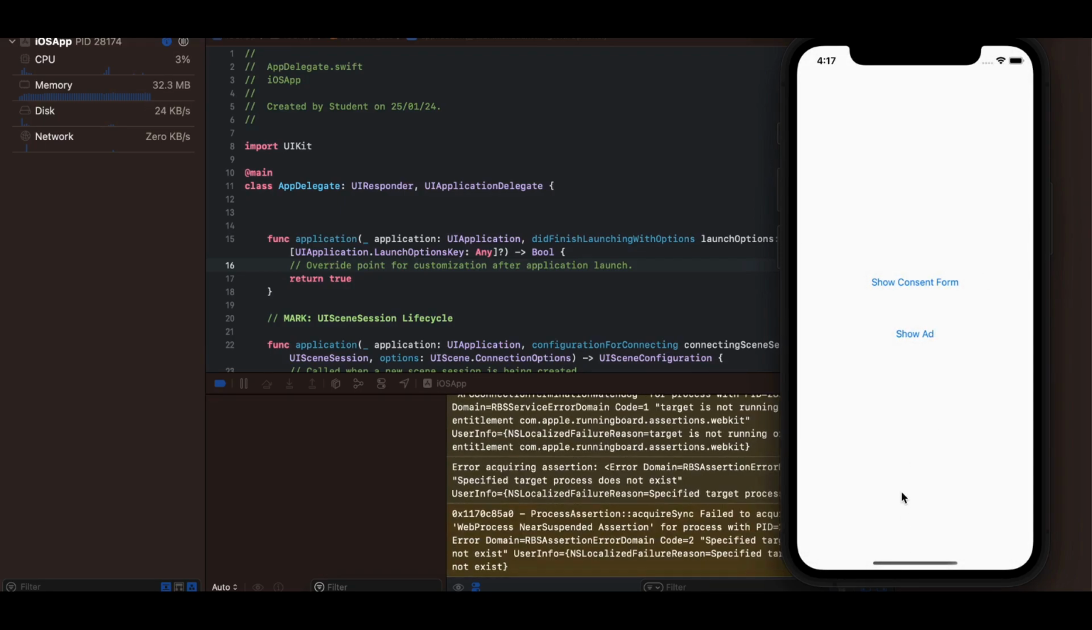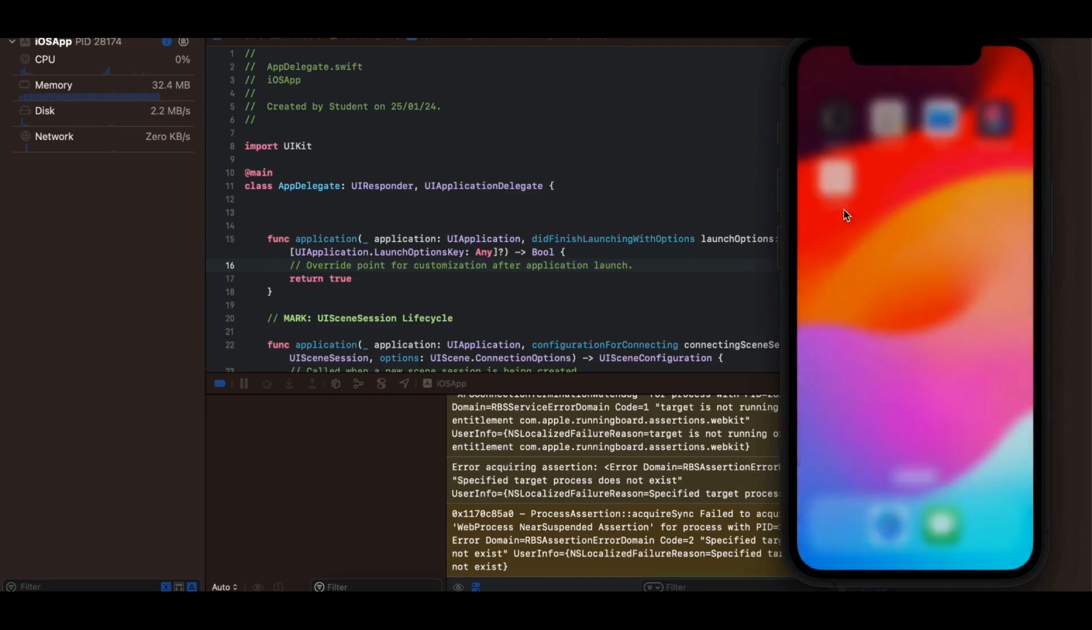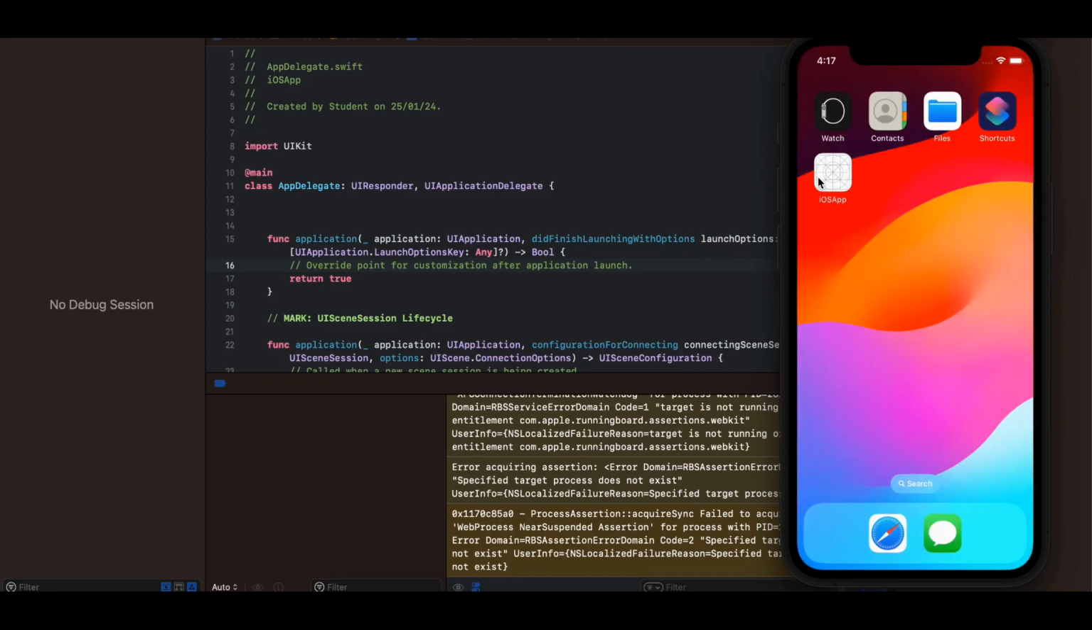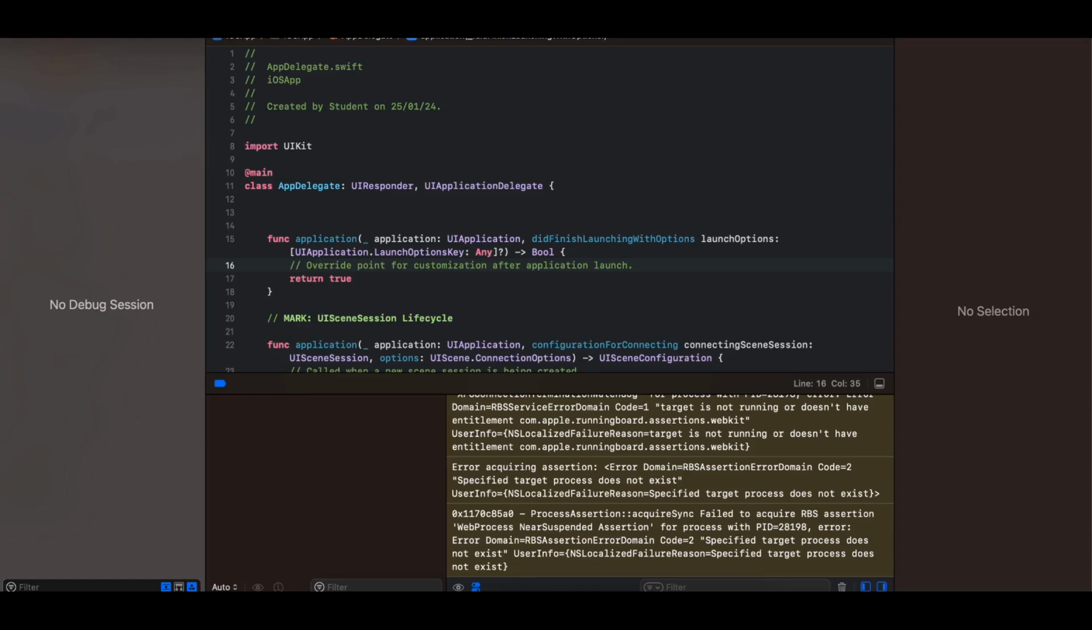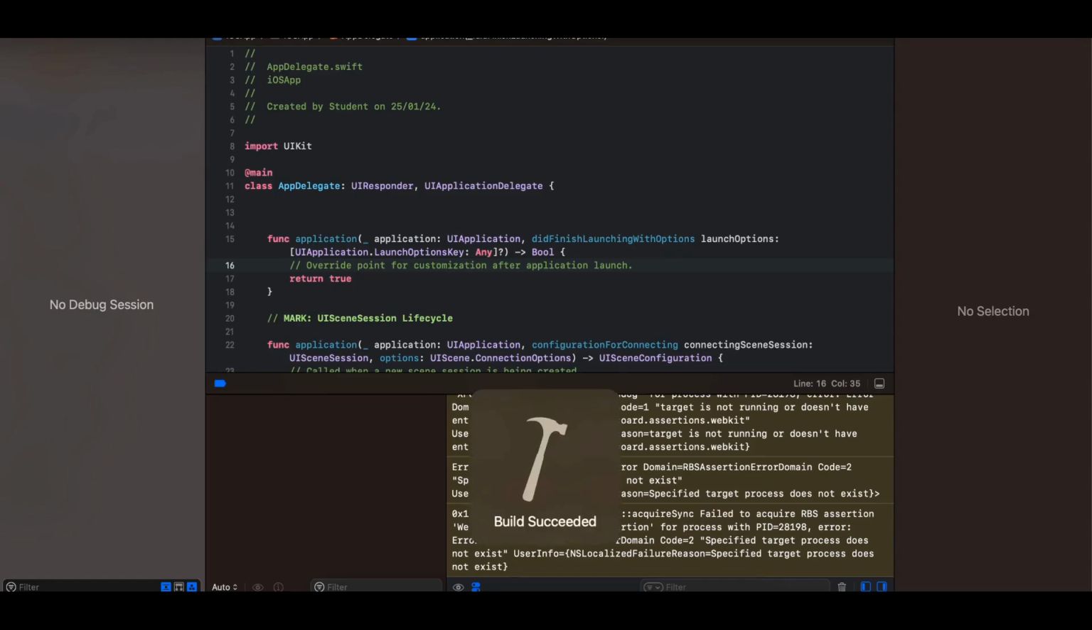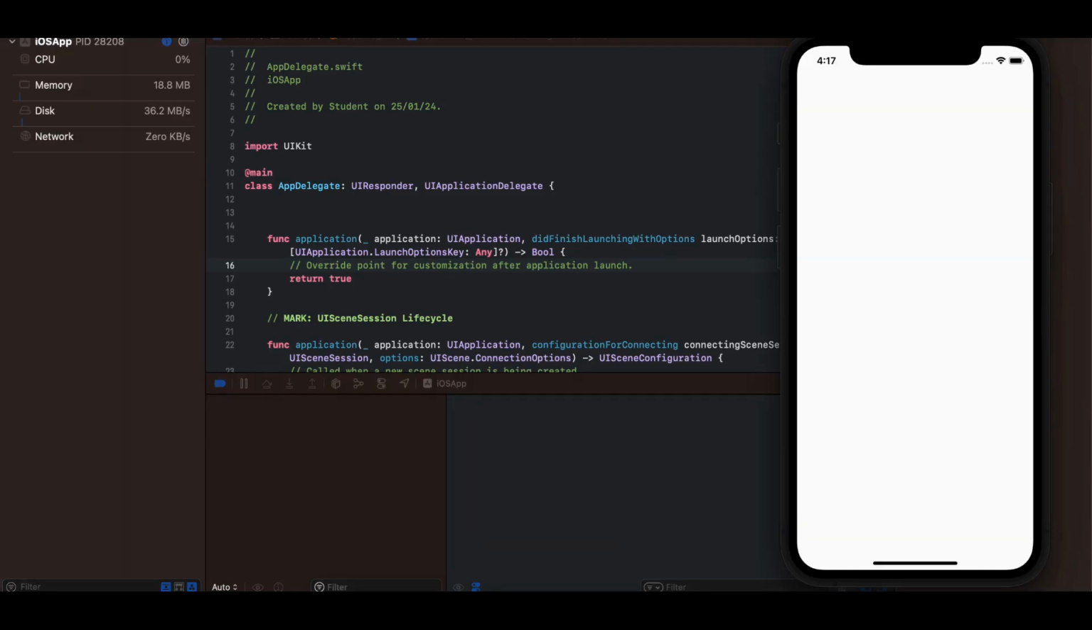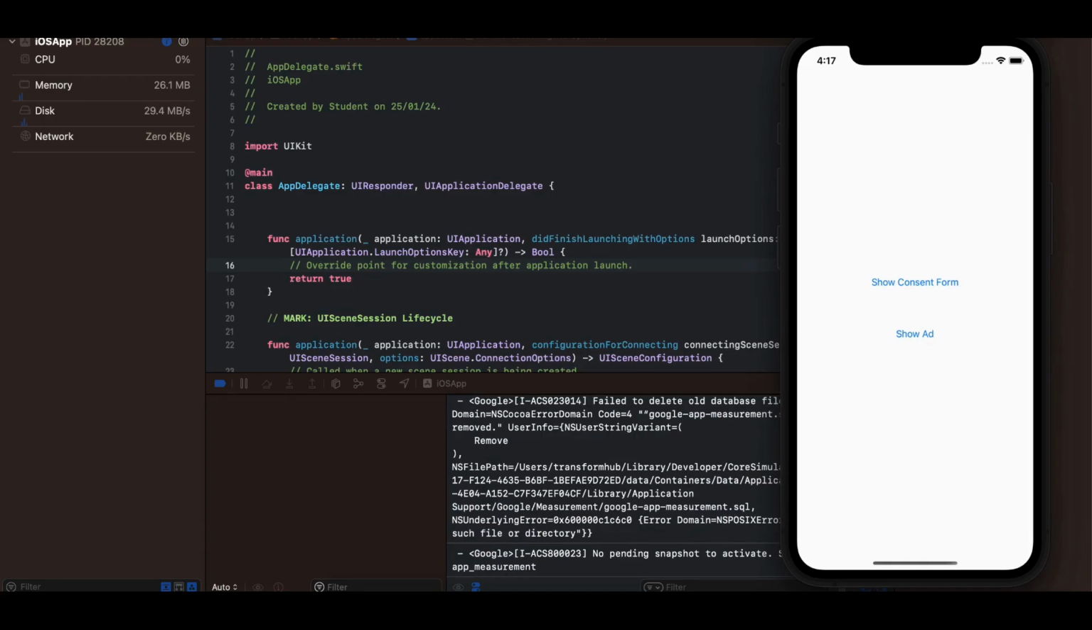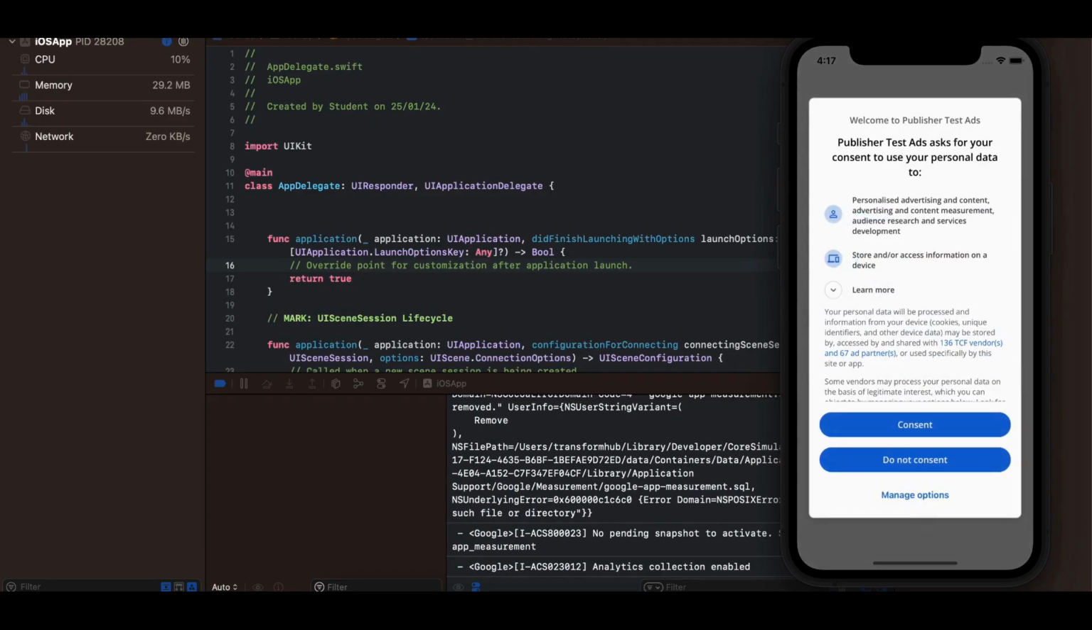Now I will again uninstall the application and I will not provide the consent on the first go. I'll just rerun the application, and here you should be able to see the consent form again. Now I will click on do not consent.